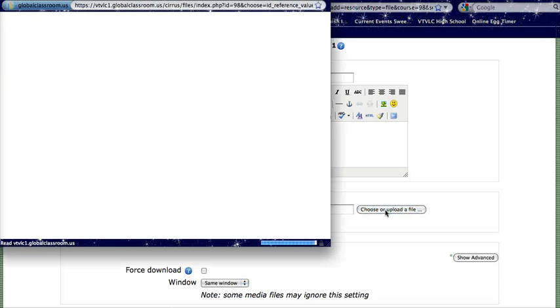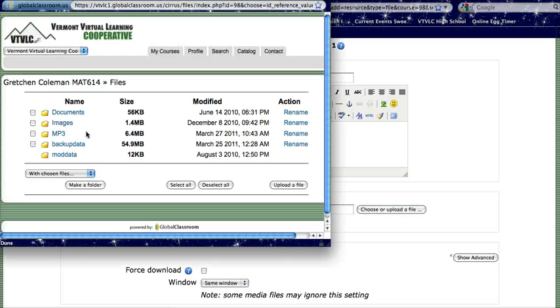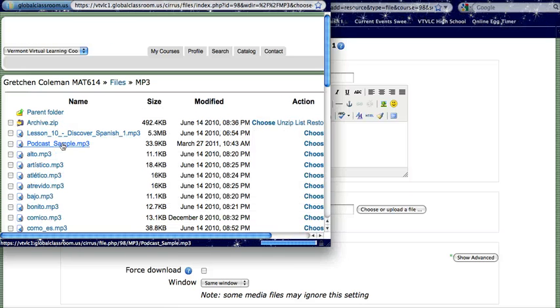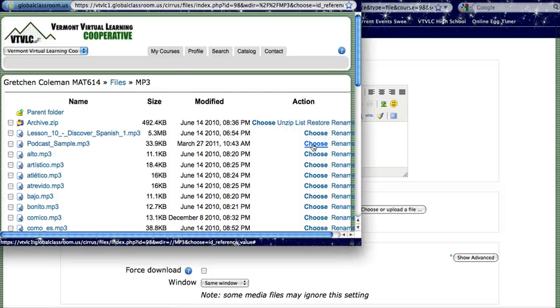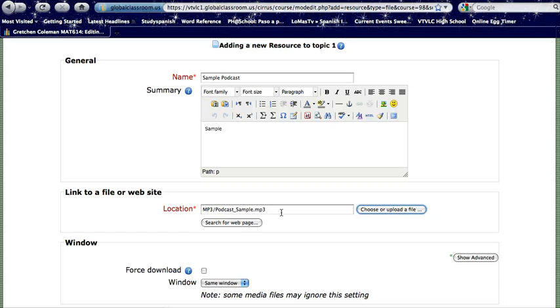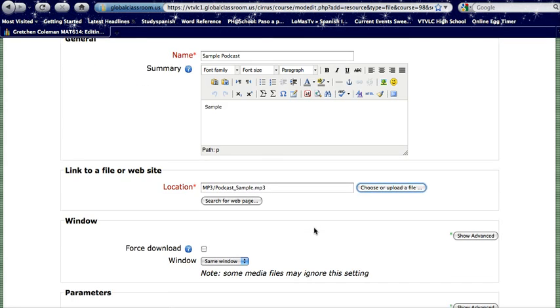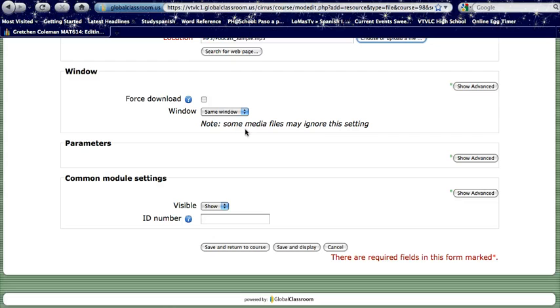So if I click on this, it's going to bring up the Files section of my course. It was an MP3 file, and there it is, Sample Podcast. So I'm going to go over here, I can make this window a little bit bigger, and click Choose. So that's input my sample podcast file into the location. I'm going to have it open in the same window, and I'm going to select Save and Display.